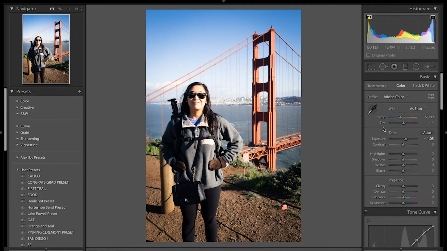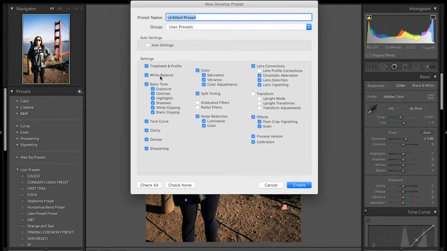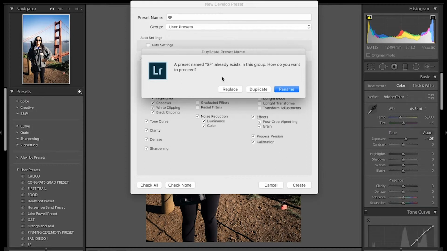Now that you have the look of the photo that you like and you want to save it for future photos, all you have to do is go over here on the left side in the preset section, select this plus icon and create preset. Now you can name it up here, whatever you like. Let's name this SF. Then you can save it in your user presets group where you can find all your presets. And then you can just check the things that you want to save, like treatment and profile, the clarity, split toning, effects, and then select create. Oh, I already had this saved, so you won't get this.